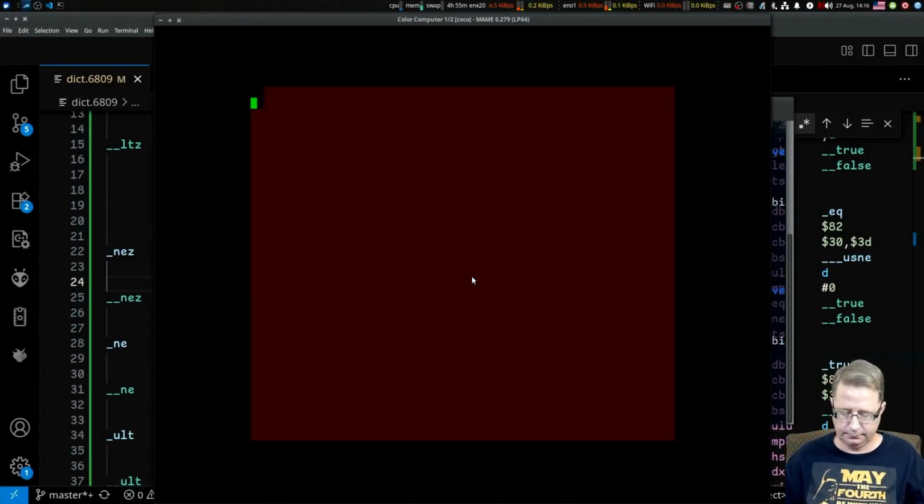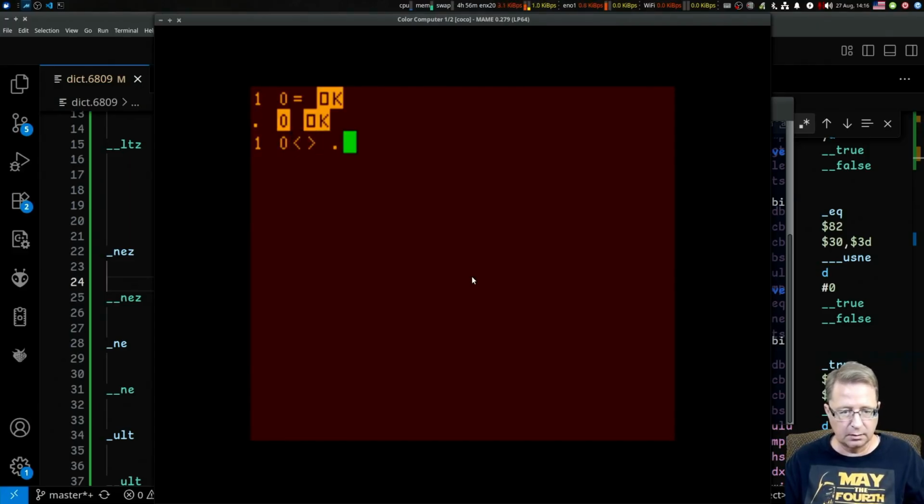All right. 1, 0 equal, dot. And that's false. 1, 0 not equal. And that's true. 1, 0 greater than. That's true. 1, 0 less than. That's false. Lovely.